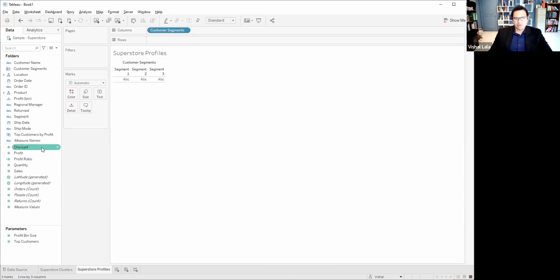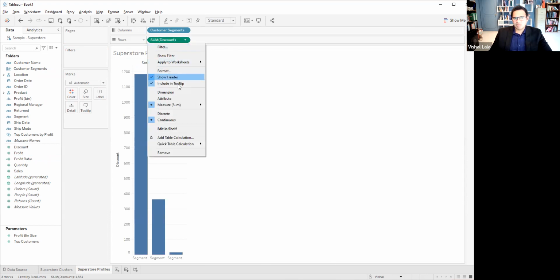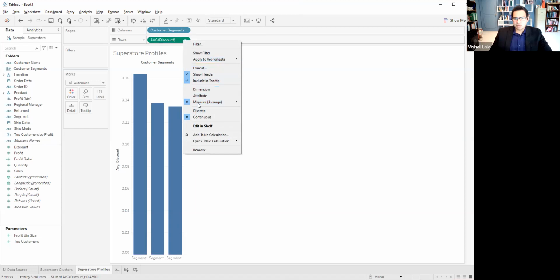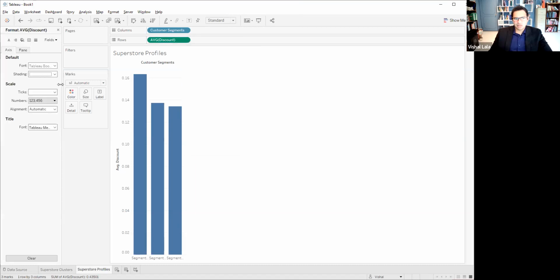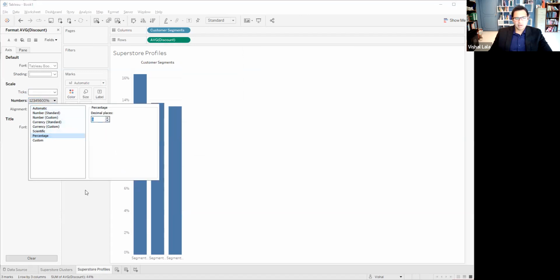We're going to compare this based on two variables. One is discount, so I'll drag discount over to rows. Right away, we notice that we have discount as some aggregation. We'll make that average. Next, we'll change the format of this to be in percentages so that our scale is more meaningful.